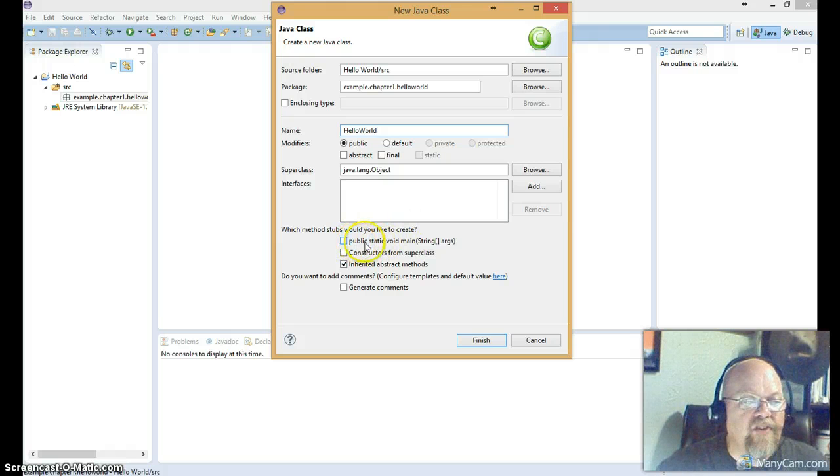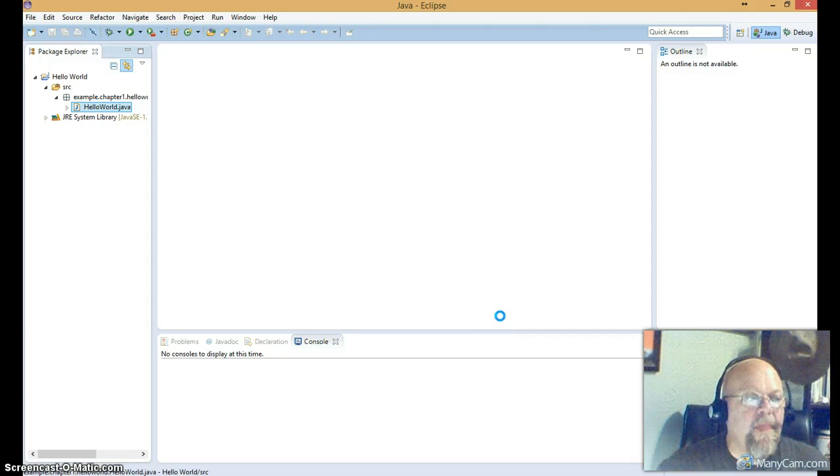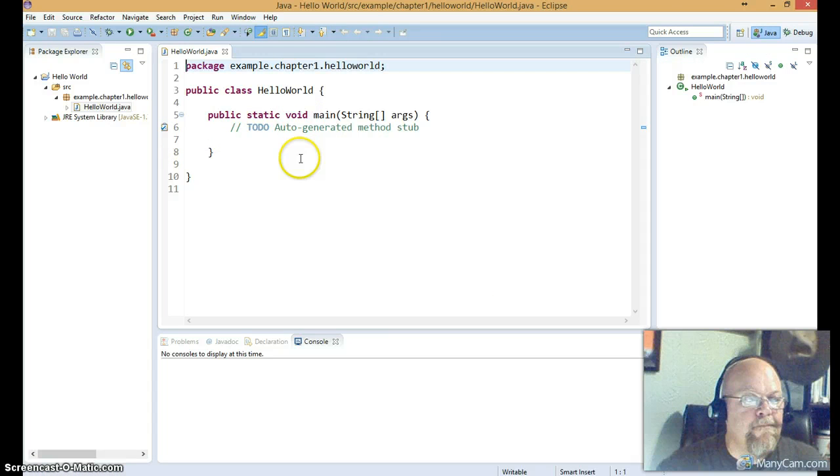Okay, so in this case I want this to be a main, and down here I have this box that says public static void main. That's the one I want. I put a check mark in there. It's public. I click finish. I'll talk about public in a second. And there we have our Java program. Okay, so if we look at it, it says this name is HelloWorld.java. It's in package example.chapter1.helloworld. Now let me show you what that means here.